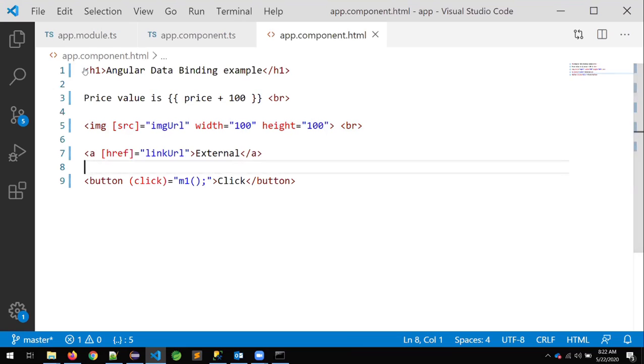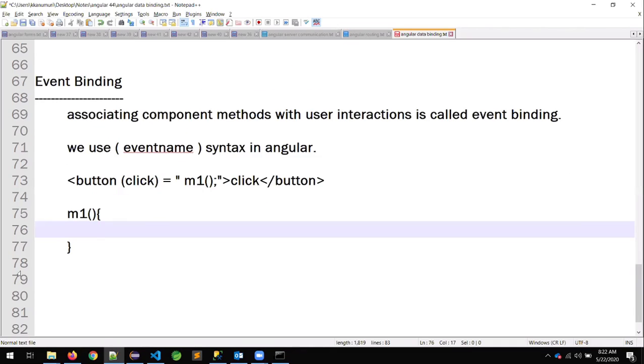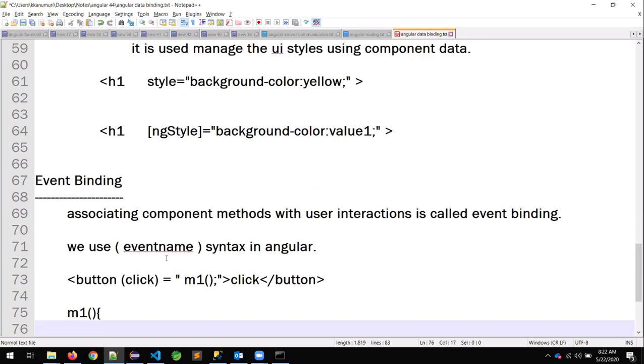Yes, of course. Guys, now this is about event binding. Now tell me, what is event binding, sir? How to call the component functions based on the user interaction? Very simple syntax. If we want to call the change event, in HTML, on change. In Angular, round brackets change. So in this way I can do.